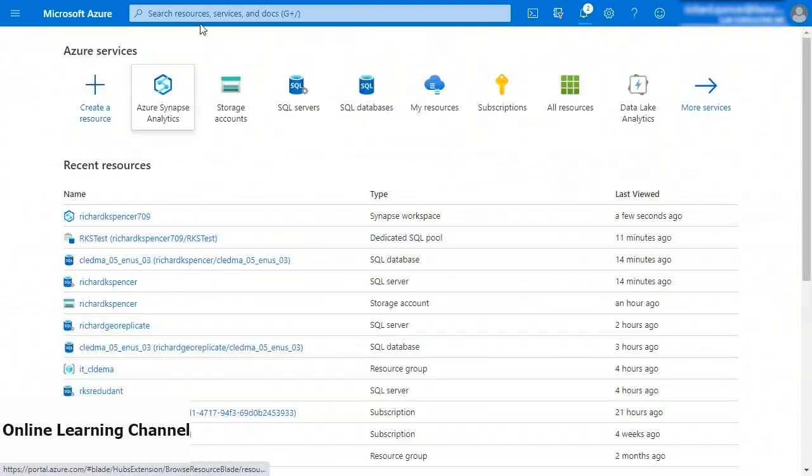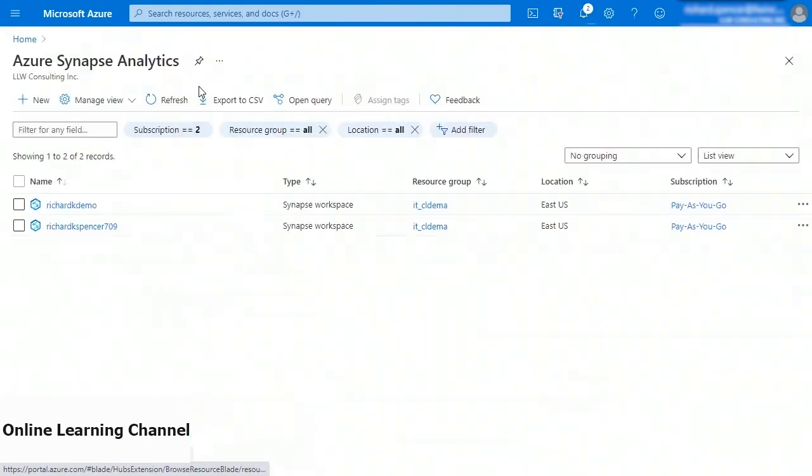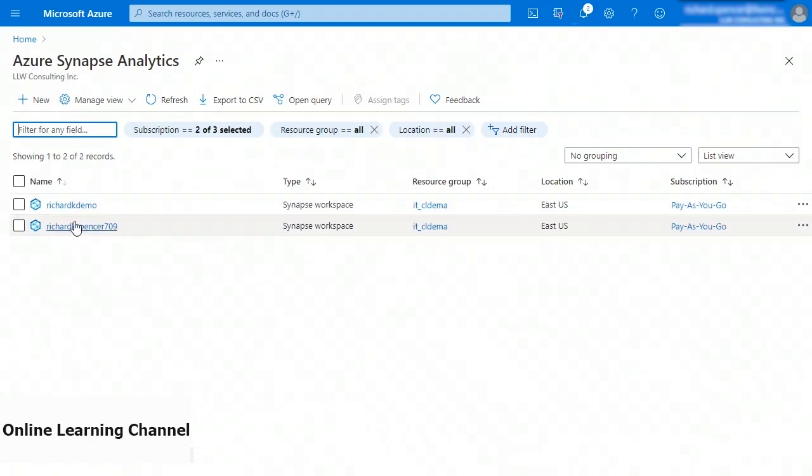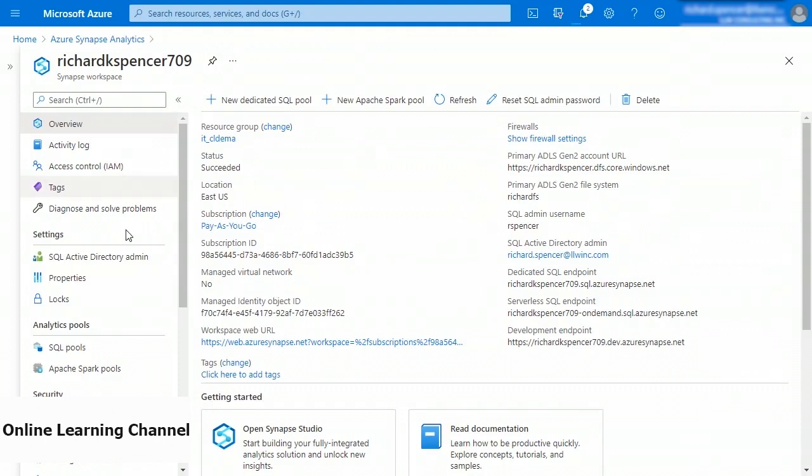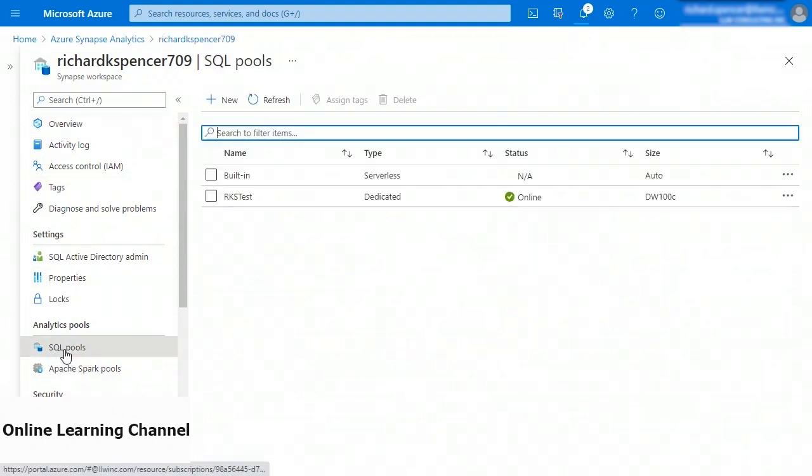So once that's all done, we can come back to our Azure Synapse Analytics again, find the proper Synapse workspace, and then come down on the left-hand side and you'll see SQL pools. So click SQL pools. You'll see your built-in SQL pool. You'll also see the SQL pool that you created. Okay, so there should be two there. There should be the serverless built-in SQL pool and the dedicated SQL pool.